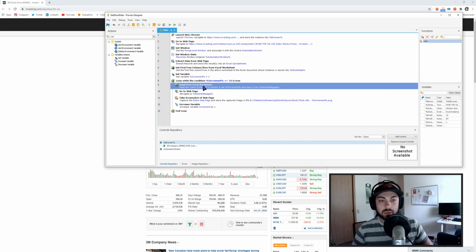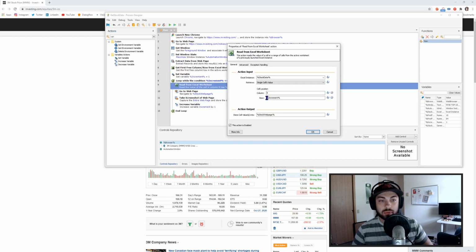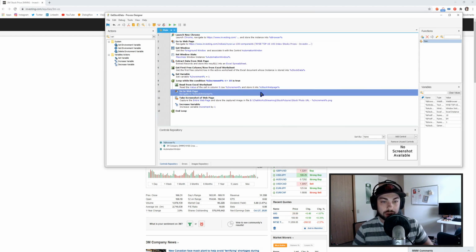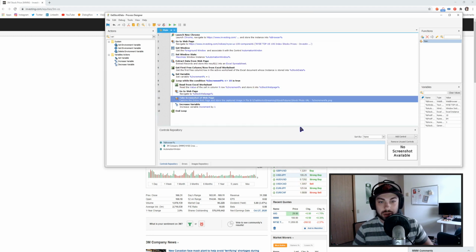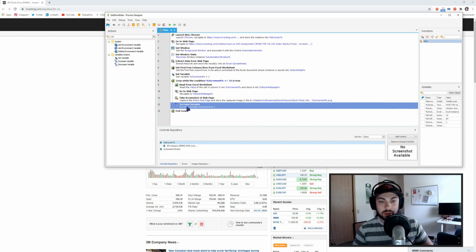It's going to loop through that increment row wise inside of that Excel spreadsheet to grab the stock web page URL. It's going to navigate to that web page URL. It's going to take a snapshot, and it's going to increase the increment variable by 1. And it's going to do that until this isn't true anymore. And it's going to end itself, which is great.